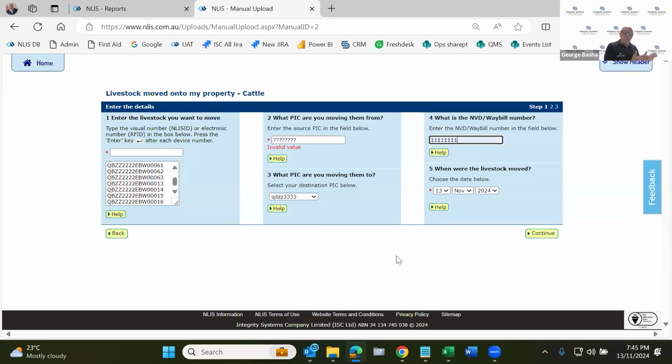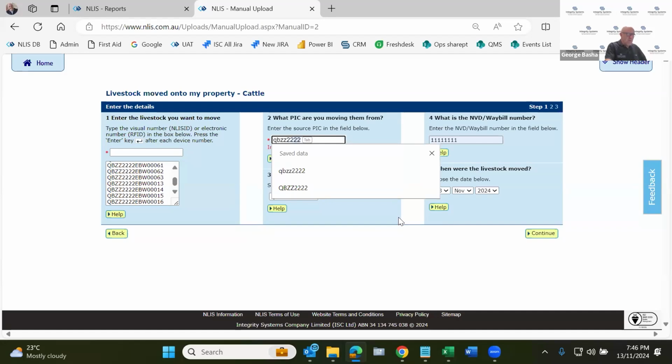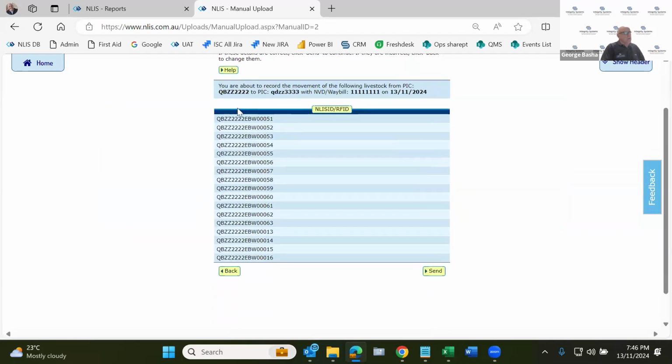So that's done manually the same way with PIC reconciliation. Obviously, it won't allow me to do this because of that. But if that was the person who sold the animal, you again confirm if you want to do this, moving from this property to this property. Hit send.